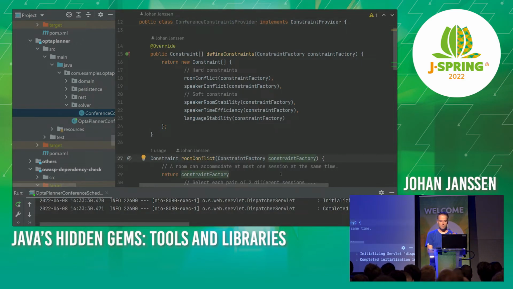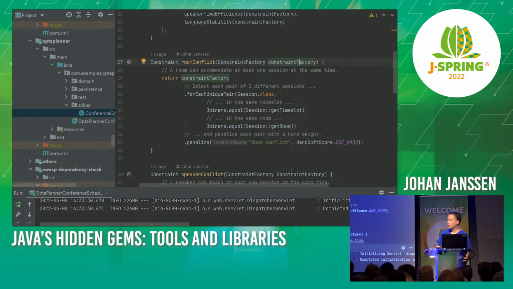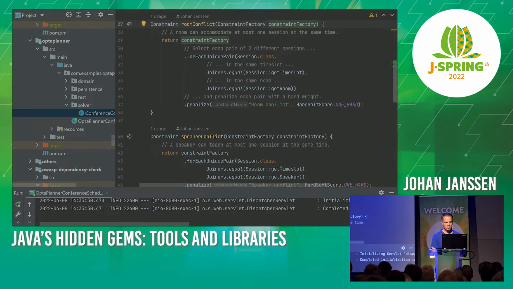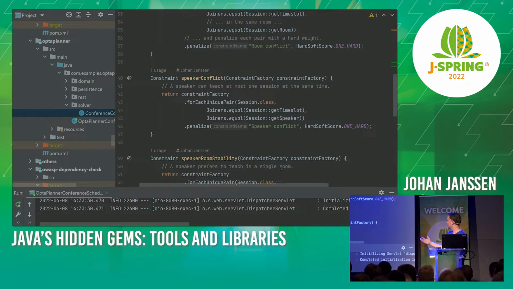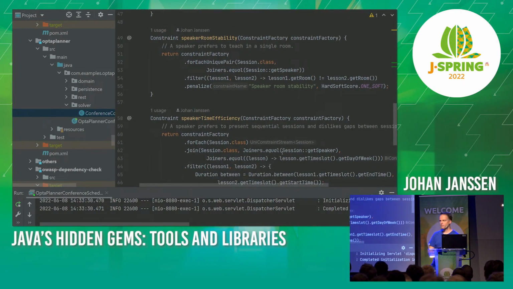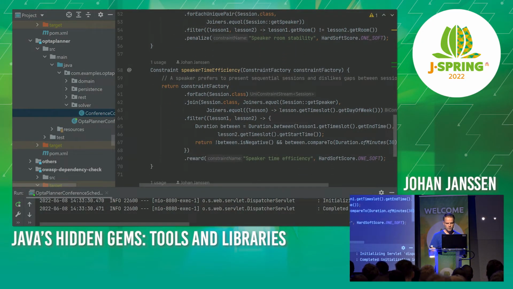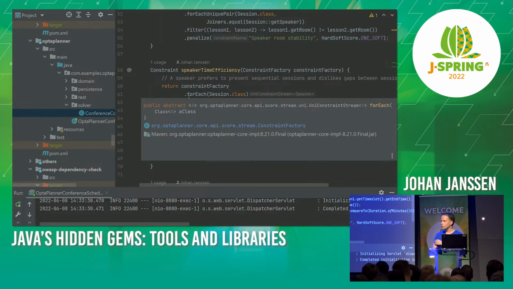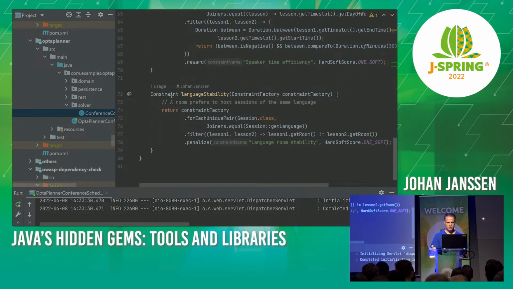So I defined some, they call it constraints. For instance, a room can accommodate at most one session at the same time. Yeah, feels logical, I assume, else it gets a bit confusing if multiple people are speaking in the same room. Next to that, a speaker can only do one session at a time. I mean, it doesn't make sense to plan a speaker in 2 rooms at the same time. And then if I have a speaker who presents multiple sessions, the speaker prefers to have them one after the other. So after that, he can go home and get his well-deserved rest. So that's all. It's all written in Java code with some logic, which you can easily change.